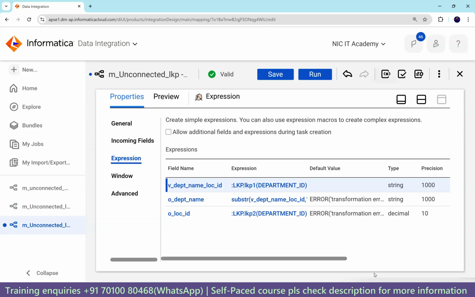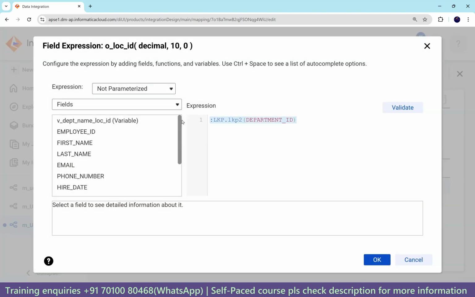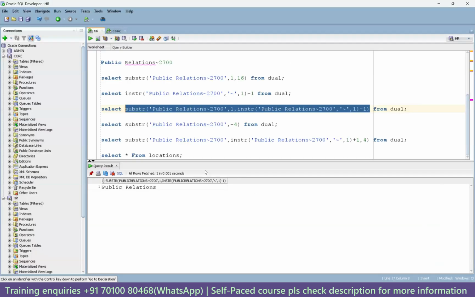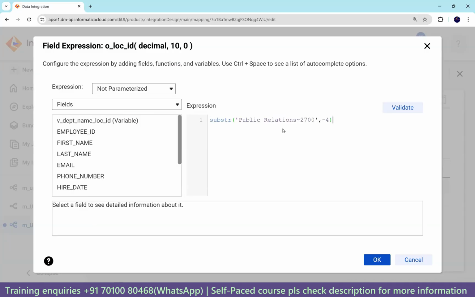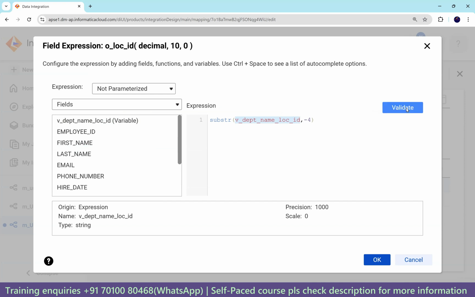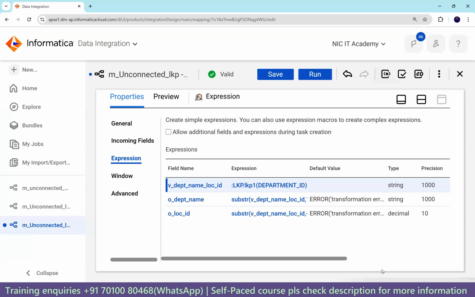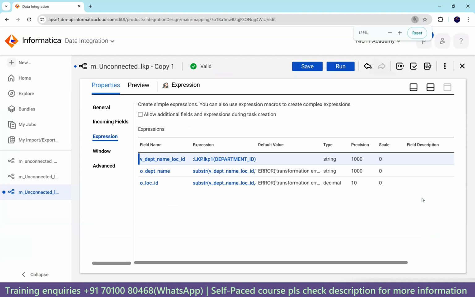Click OK here. Similarly for this one, in order to take location ID, anything is fine. This one I'm taking. Go to this one. Instead of this one, this is a hard coded value. We have to take this field value, right? This field only it is returning from lookup. Validate. Click OK here and save this.